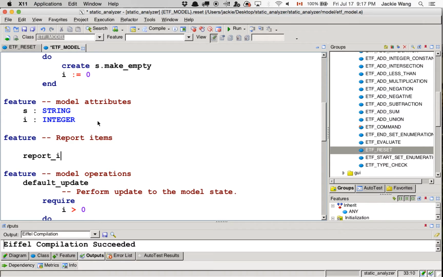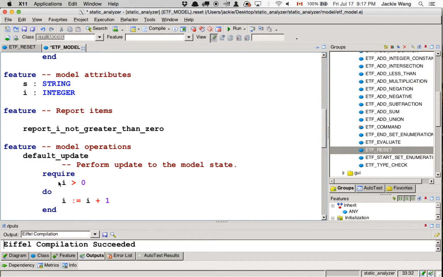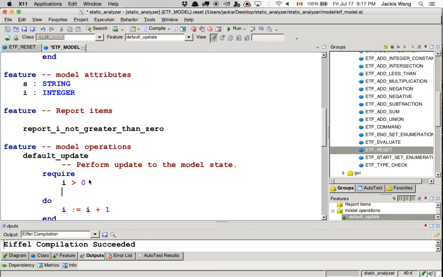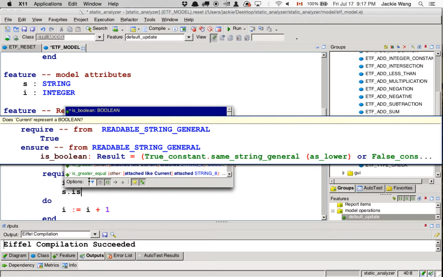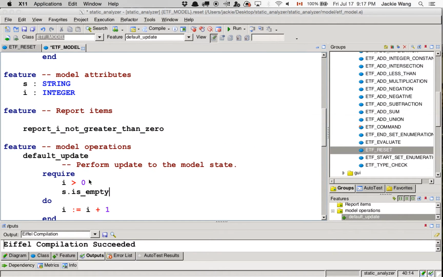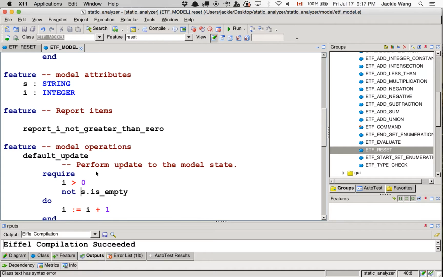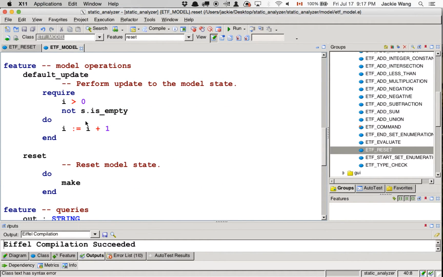Let's say i, not greater than 0, for example, because if you want to call default updates, i must be greater than 0, right? That's actually what the precondition is saying. Sometimes you may have more than one precondition. Let's say you also have s dot is empty. If it is not the case that s is empty, but initially s is indeed empty. Okay, so now i greater than 0, and here s not empty.